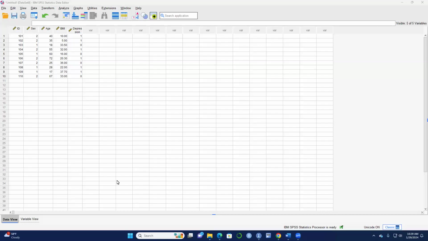Hi everyone, I want to show you how to recode data in SPSS. So assuming you have this data, which is an artificially created data set, you have the ID, the sex, the age, the BMI, and then you have depression.